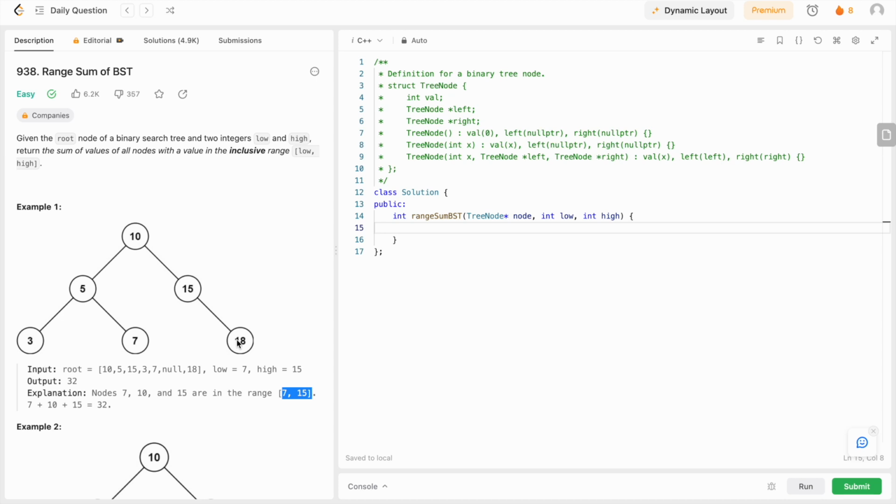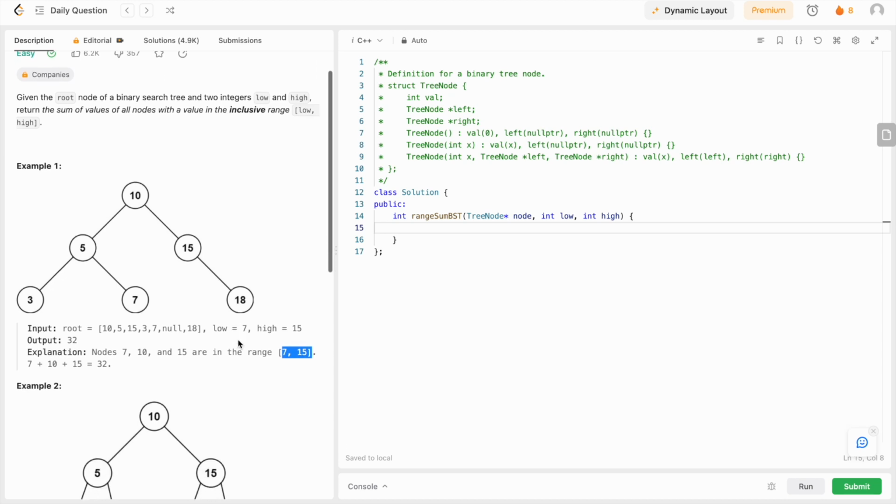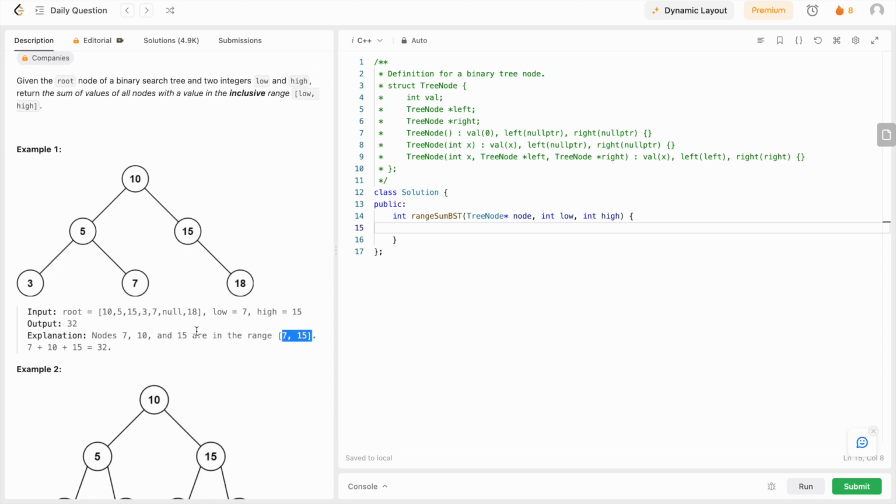And is 18 in the range? No, so we don't take it. So basically what we are supposed to do is loop through our elements, our tree, and then find out all of the elements that fall in the range and sum them.